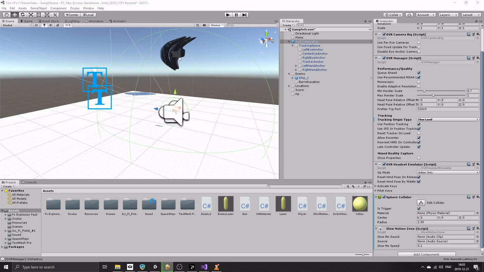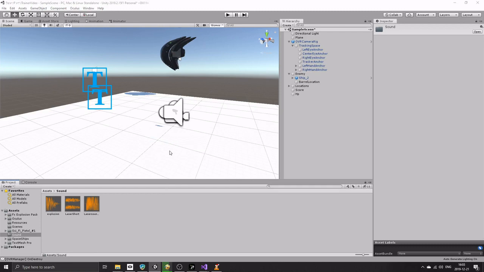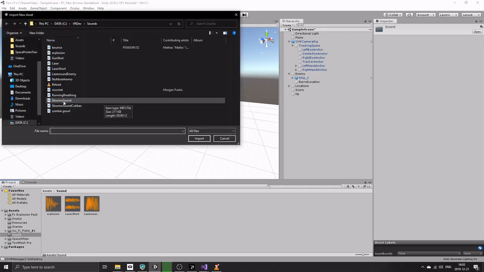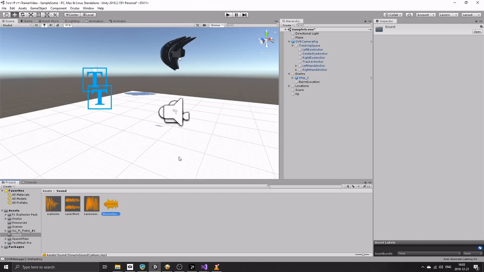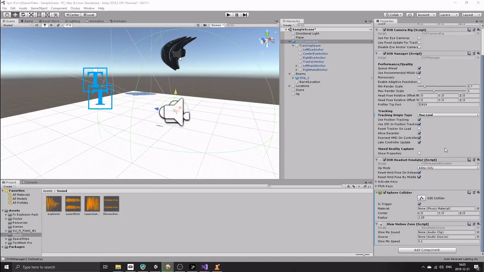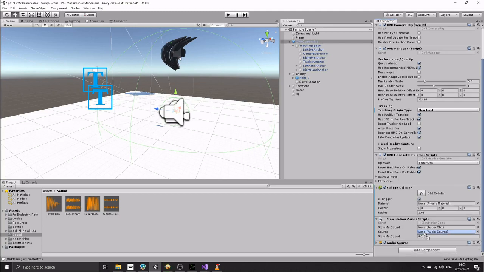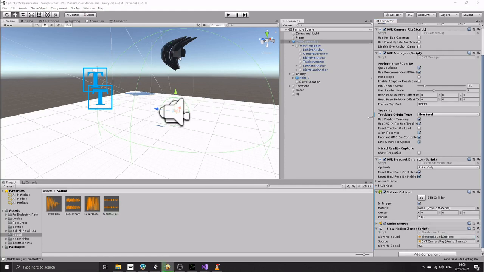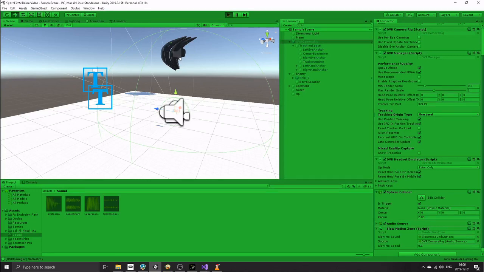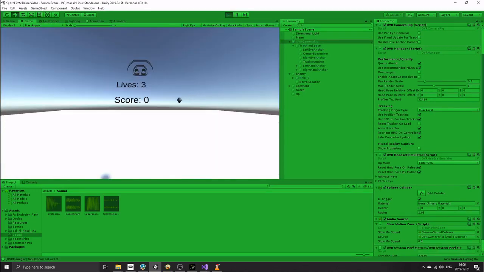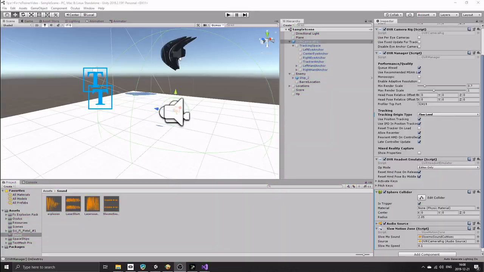Find a slow motion sound you like on the internet and import it into your sound folder. I have already found a sound. Create an audio source on your OVR camera rig and drag it to the source slot. Then drag the slow motion sound to the slow motion sound slot. Test and see how it sounds. If you want the slow motion to be slower, adjust the slow motion speed.